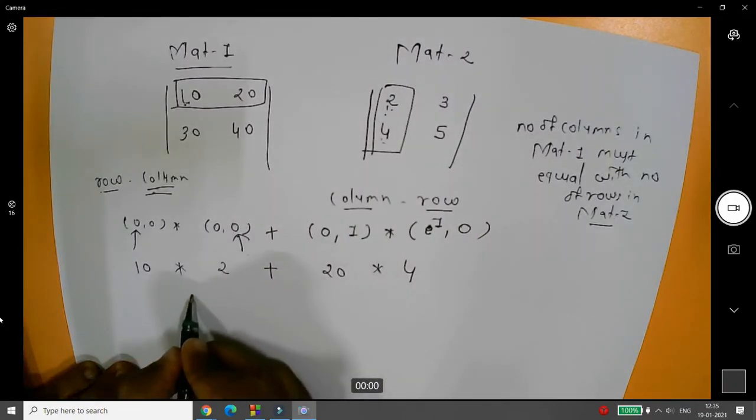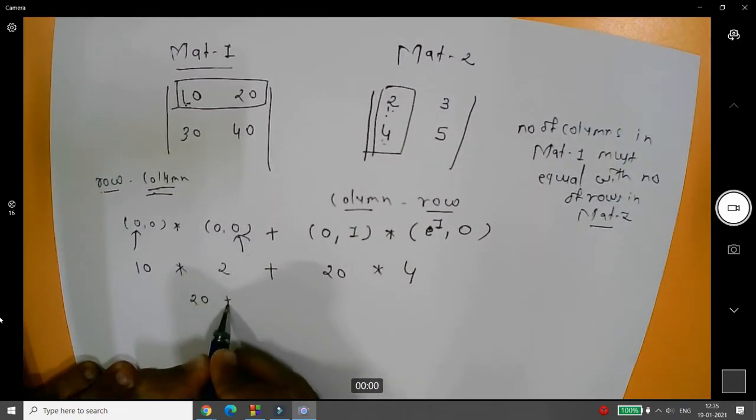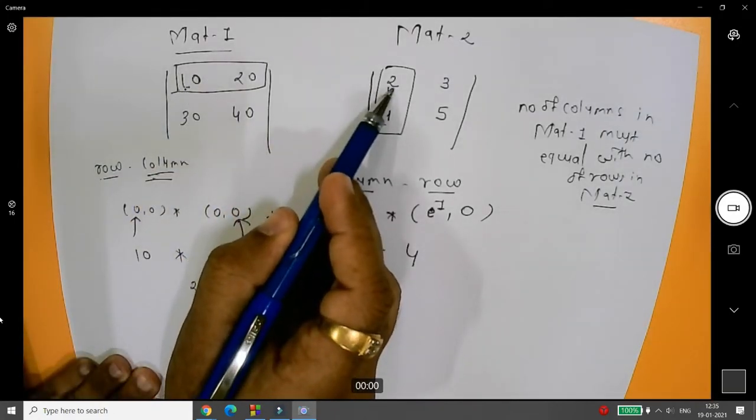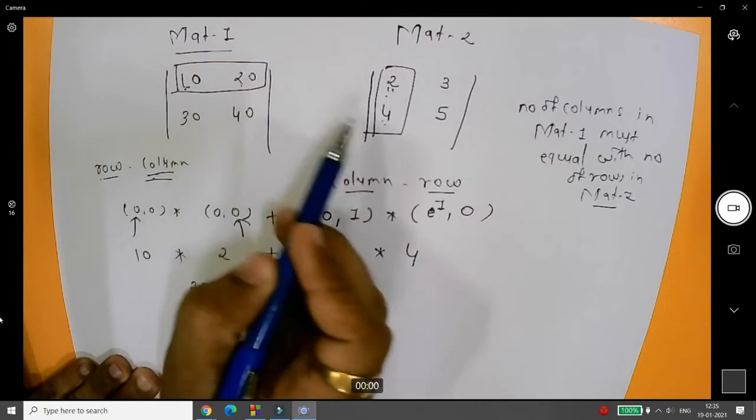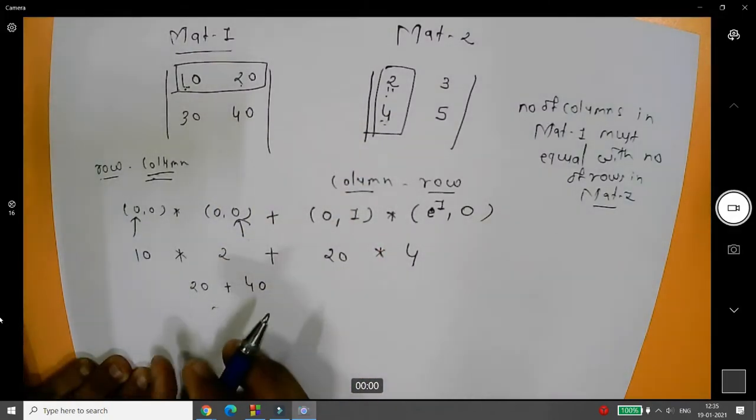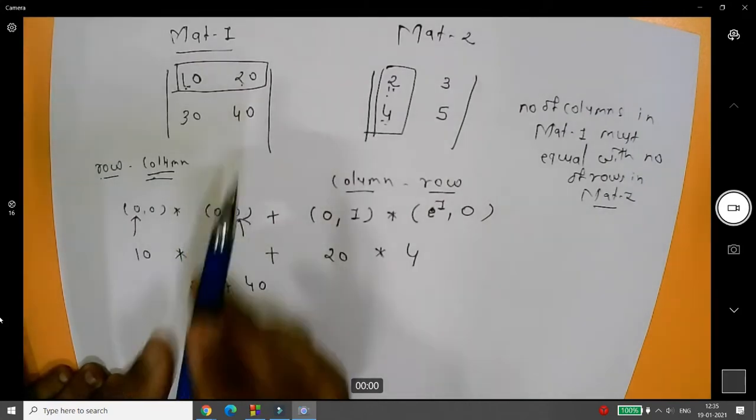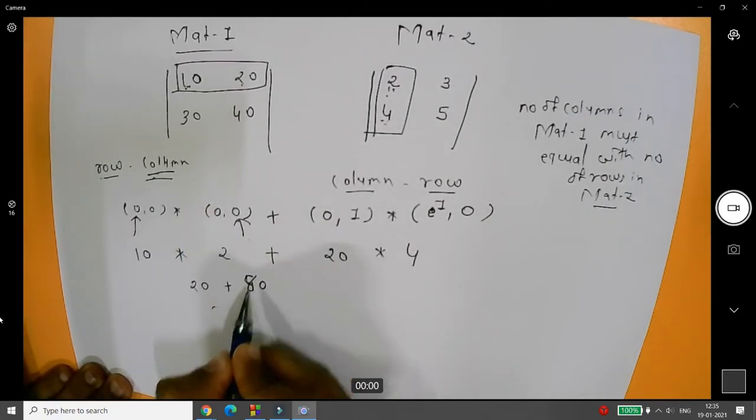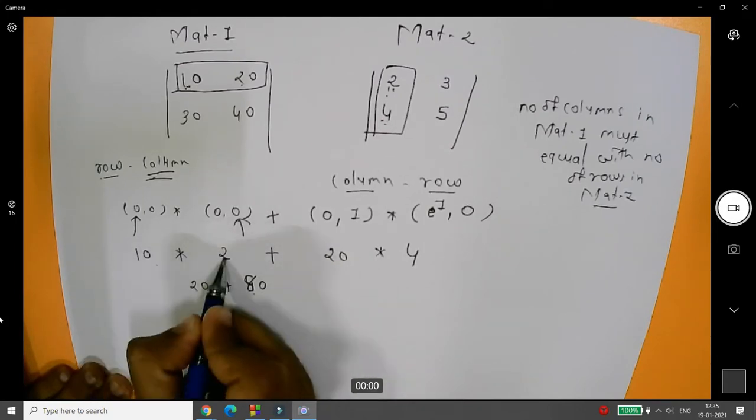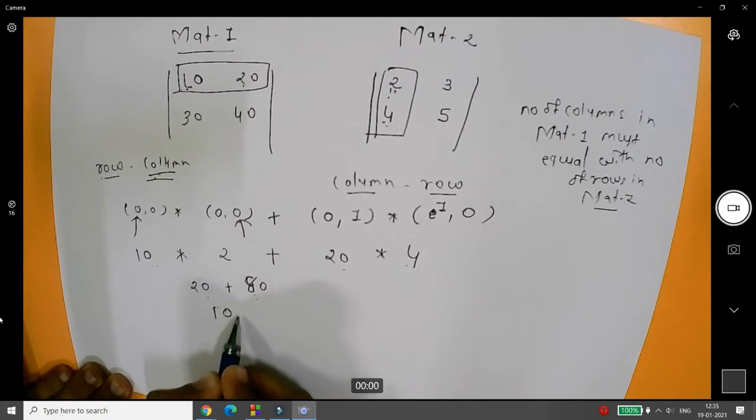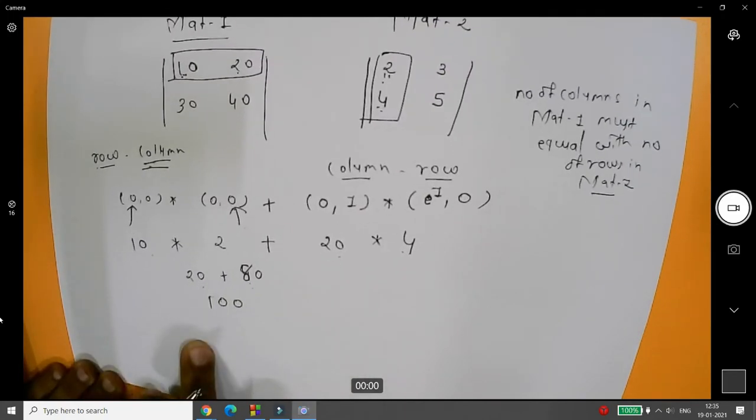So the value will be 10 into 2, that is 20, plus 20 into 4, that is 80. So 20 plus 80, and you will get 100 at the first position.